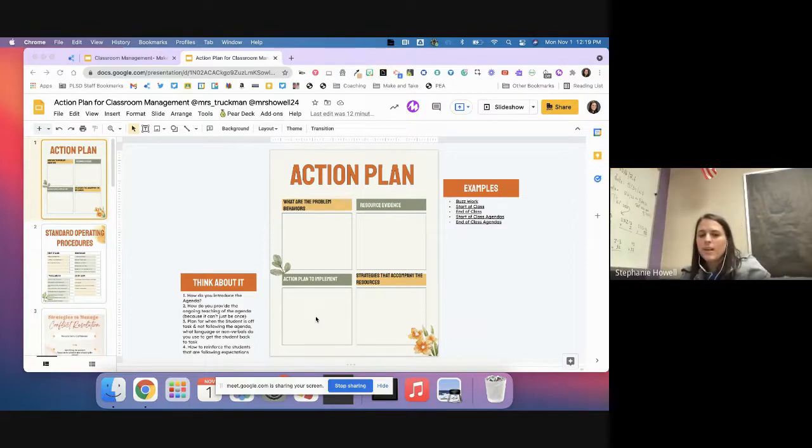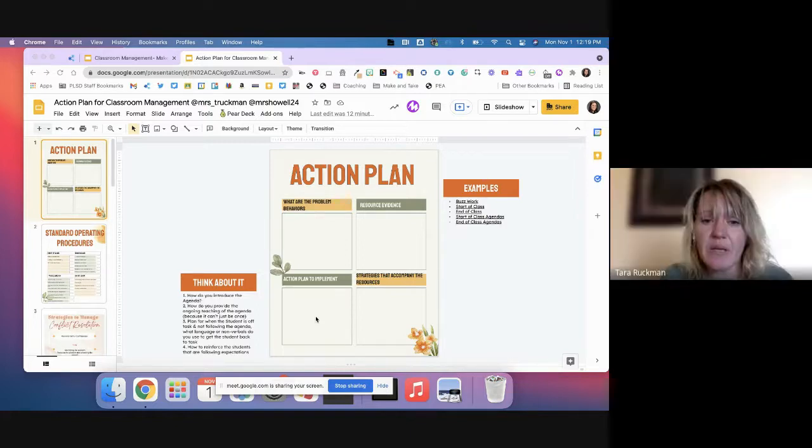Mm-hmm. And then the last one just talks about the strategies that accompany the resource. So what would you say that goes in this category? This might be cues to task, redirection. I like using the interactive rules. So maybe I might say to a student, now what do you do in the first step of check and connect? And then let them recite that first step.